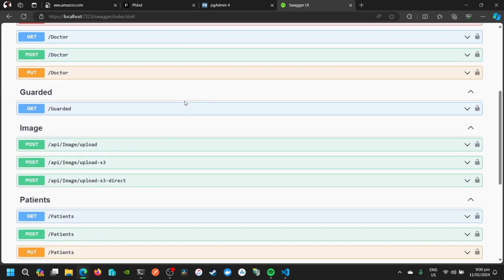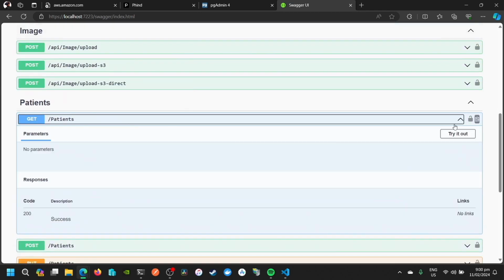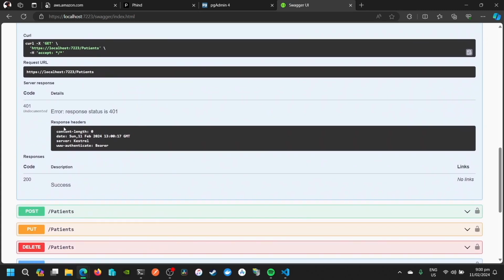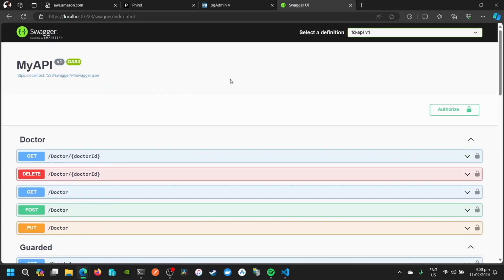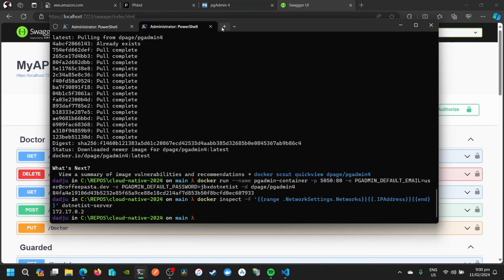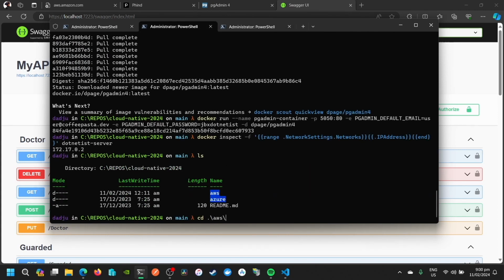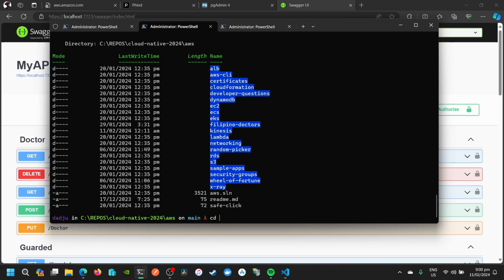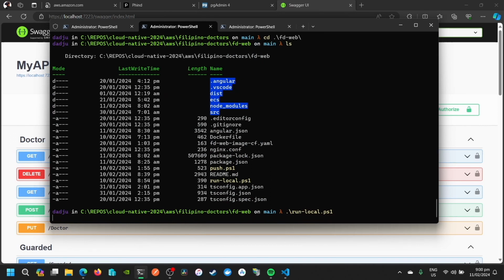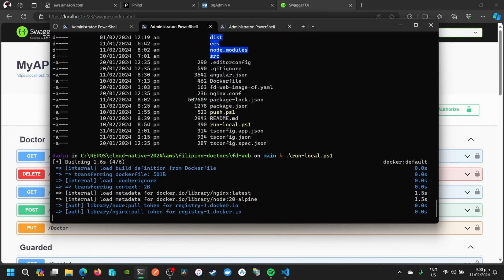Alright, so we're planning to cache the patients, so let's try to see patients here. Alright, patients, for one, we have to get a token. Problem here is we don't have the token running, so we'll have to run our front end, ft web, so run local.